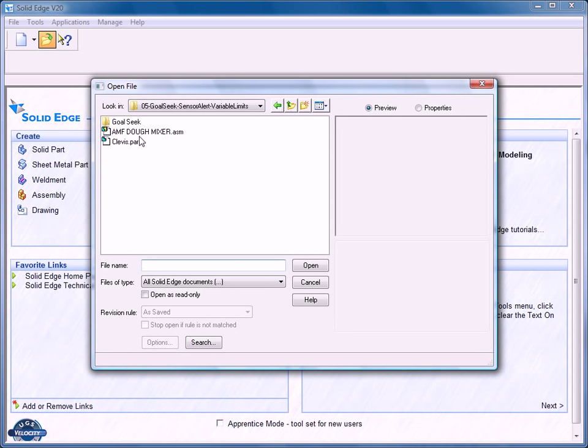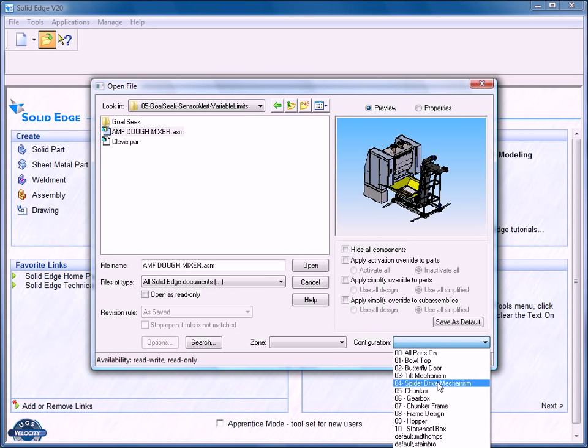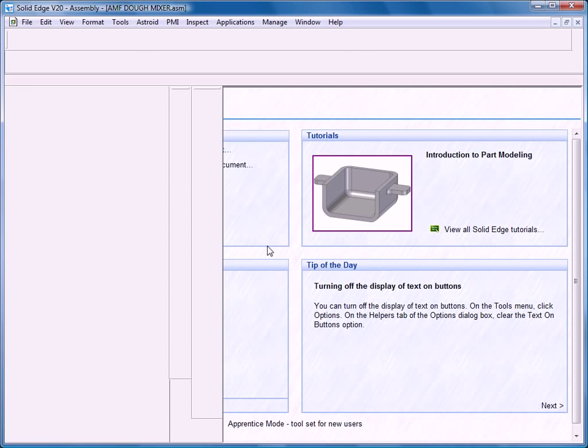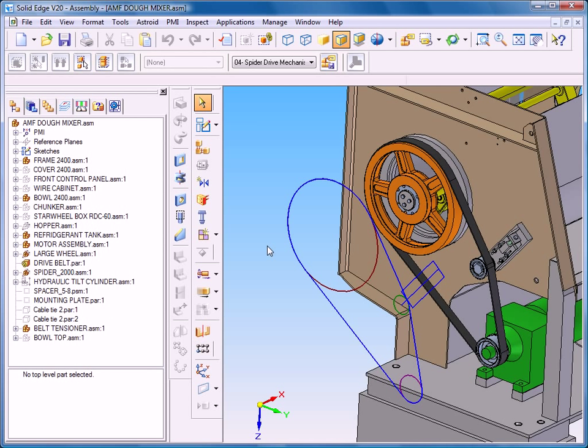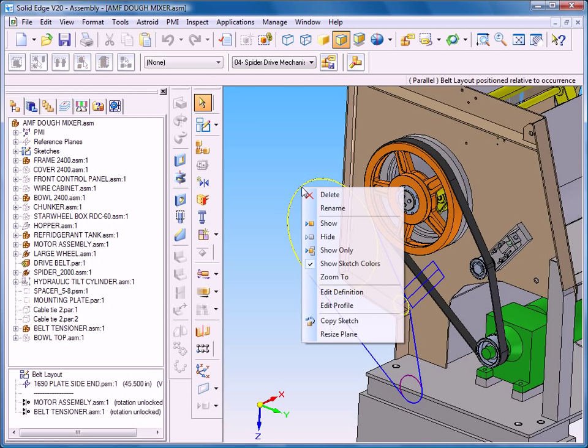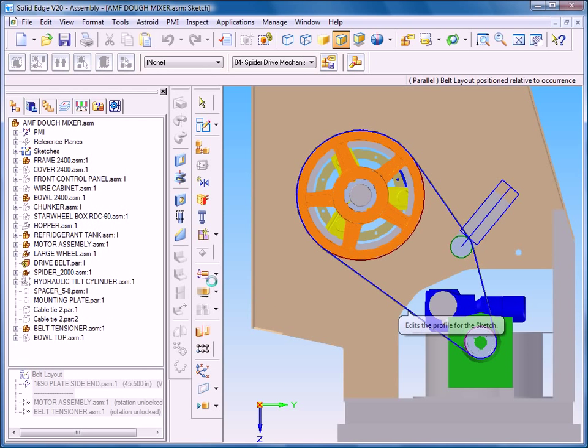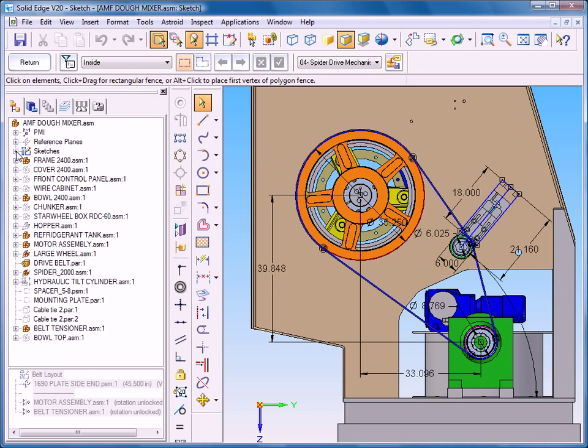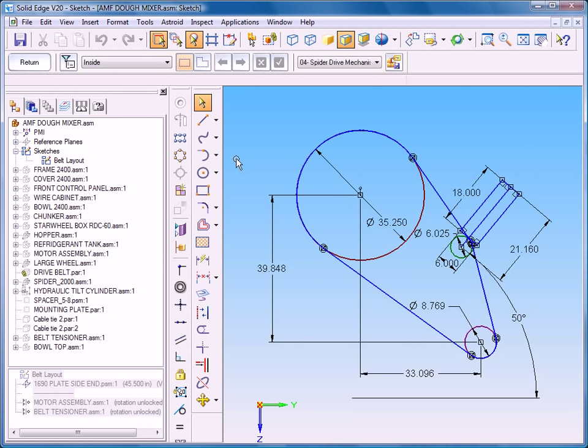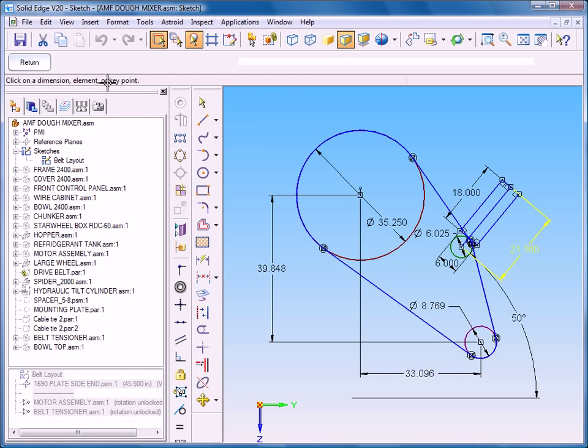Let's look at a more practical example. I'm going to open our AMF dough mixer assembly using a configuration. Here you see we have a 2D sketch that's driving the location of the 3D components. First I'm going to come in here to the profile for my sketch and show only the sketch, hiding the 3D components. You can see that I have all of these dimensions locking down my sketch. Notice this dimension over here to the right. Looking at the name for this dimension, it is the tension adjustment, meaning that the idler is going to move along that line to adjust to the particular belt length.